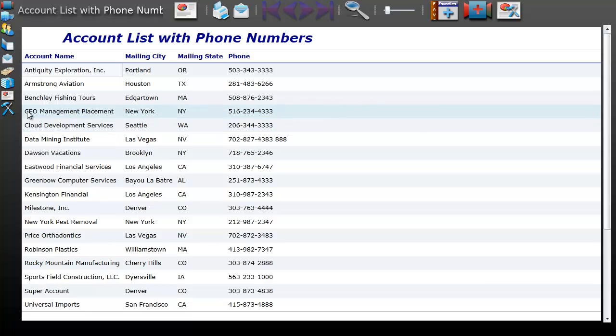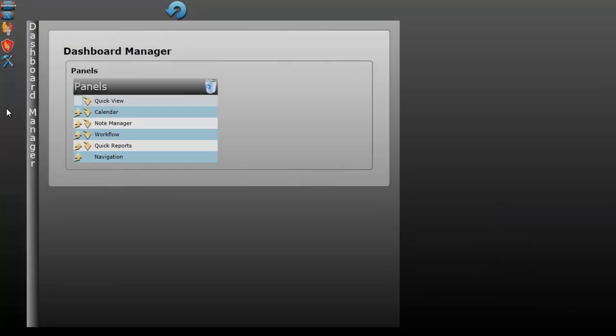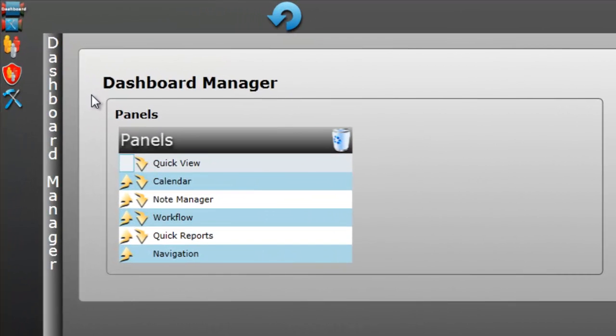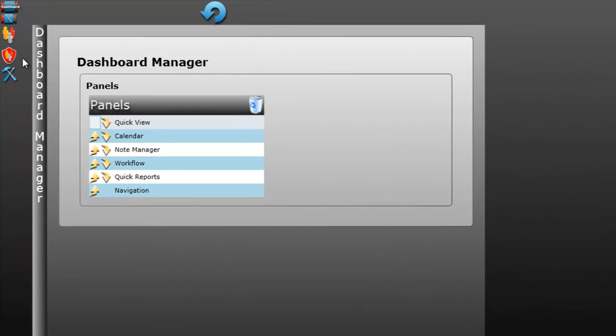Now let's take a look at System Tools. Several system administrator functions are managed in the System Tools. The first is the look and feel of your dashboard. You can come through and change the order, or even include or exclude various panels. Also, this is where security is managed.